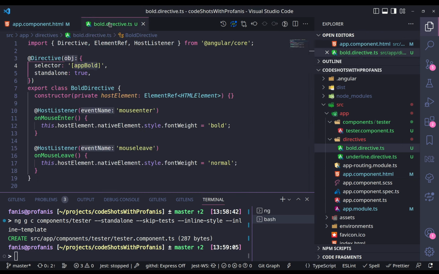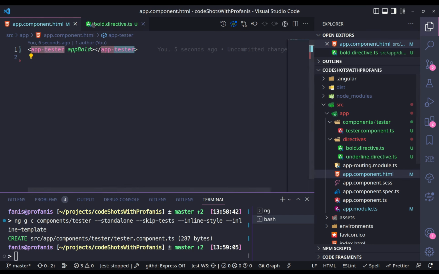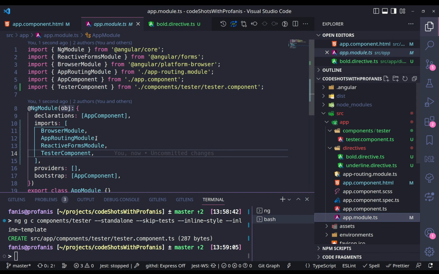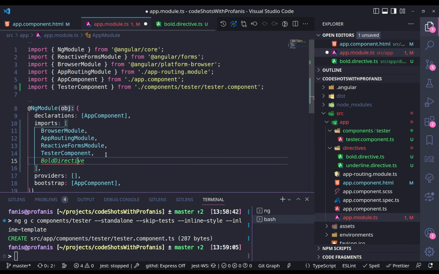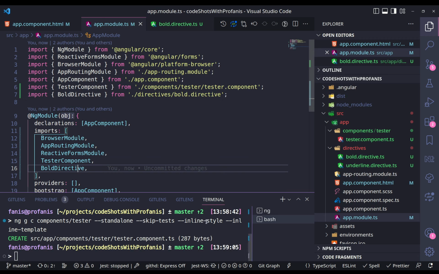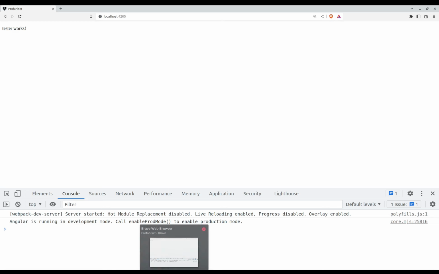And now let's give it a try and use this one, the app bold here, into the host element, the app tester. And to make this happen, of course, we need to use the bold directive in my app module. So I will import it here. And now let's go to the browser to see what we have. If I mouse enter, we can see that this is bold, and on mouse leave, this is back to normal.